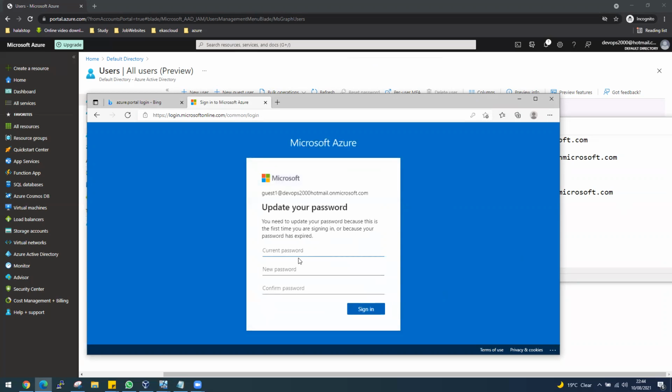Okay, now that's the thing I want to show you. It's asking us to change the password here. It's a randomly generated password, and it will ask the user to change the password while they're logging in.